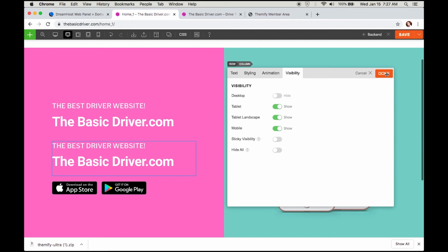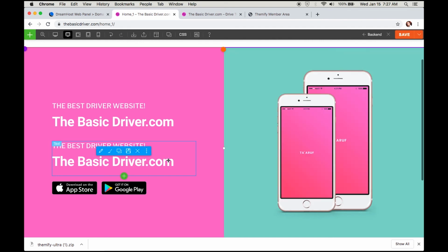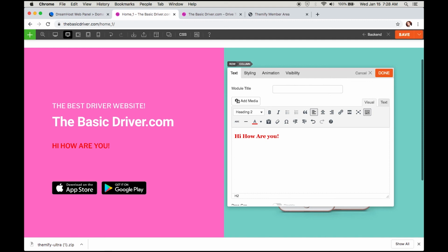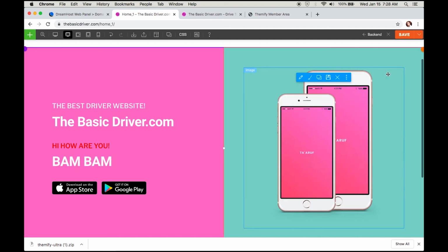That'll be done. Now we'll say this one is going to be saying, hi, how are you? There we go. And we're going to make it red, so you can make a very big difference and you can see it yourself. There you go. Perfect. Remember how we always thought there was nothing here? Well, don't forget, you have this here. So we can delete that and say, bam, bam. Let's go with that for now.